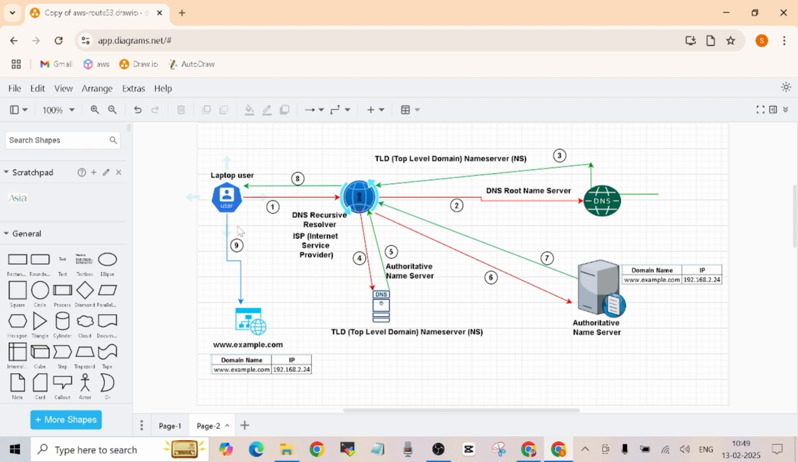Okay, and that DNS query is sent to the DNS recursive resolver. So this is the first DNS server that takes the request from the user to convert this website into an IP address. Now, what is this DNS recursive resolver?